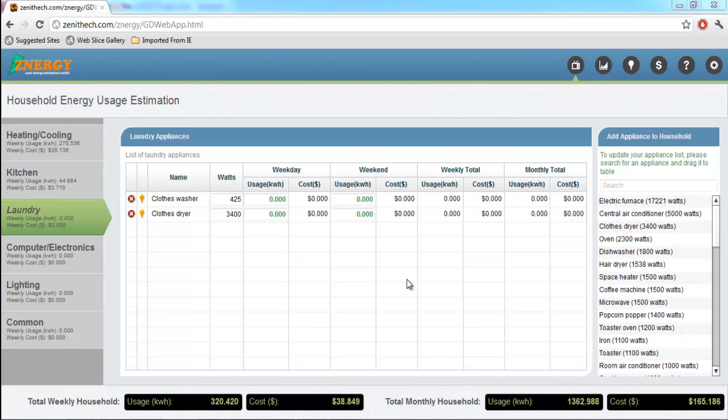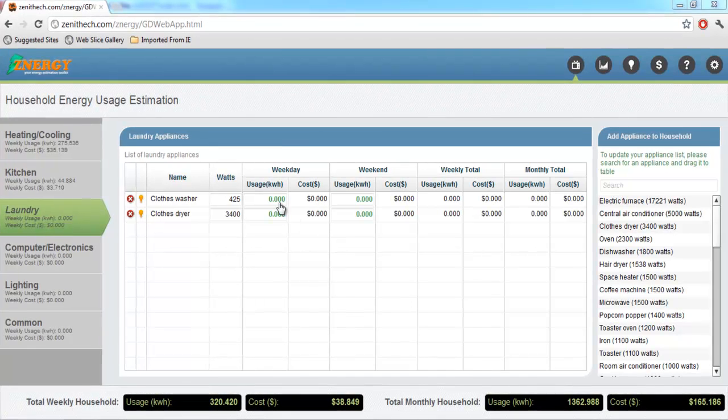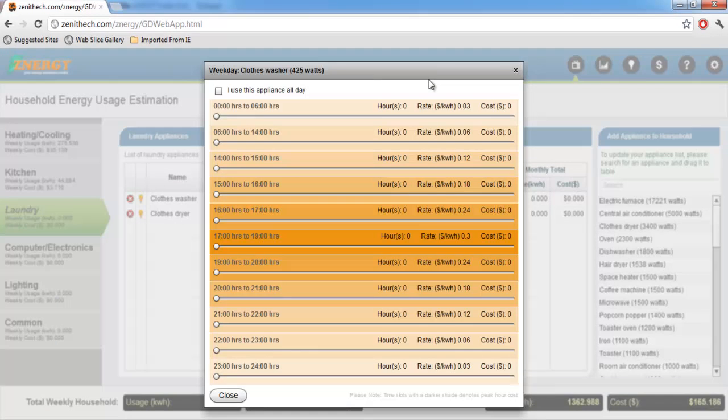Let me show you an example that explains how time of use impacts your energy costs. The time slots show the various rates for the different hours of the day. Suppose I do a laundry for 1 hour every day and I do it between 5 to 6, which is peak hour.